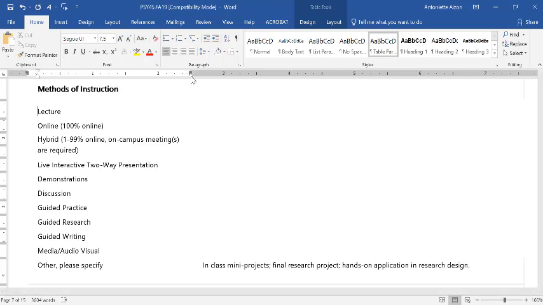For hybrid, it is recommended that you put in 1 through 99. Because if you put in 1 through 60, it can only be offered at the max 60%. So you want that buffer of 1 through 99%. Yes, for hybrid, because if you meet just one time on campus, that is considered a hybrid if it's an online course.